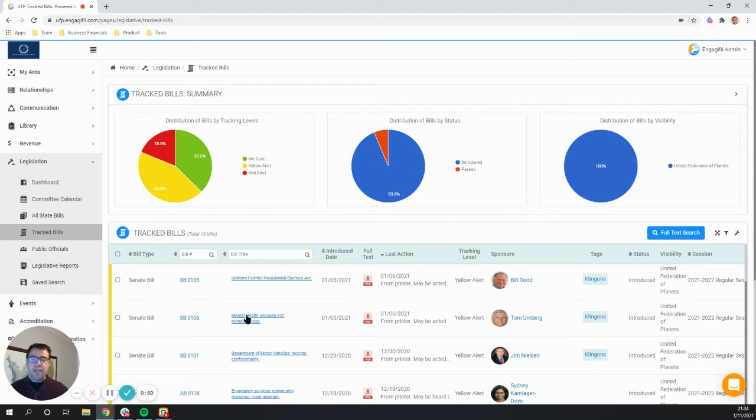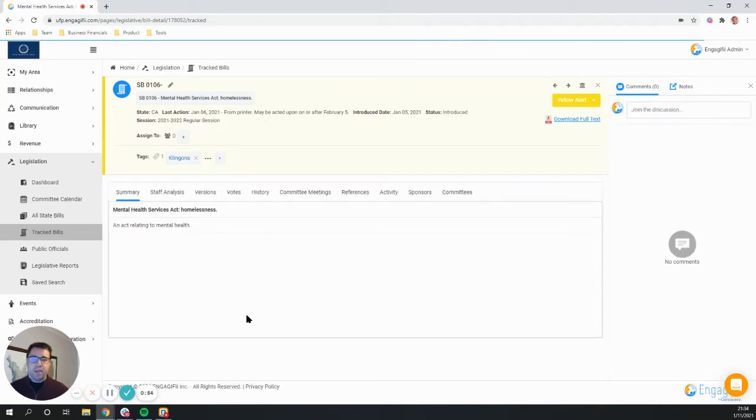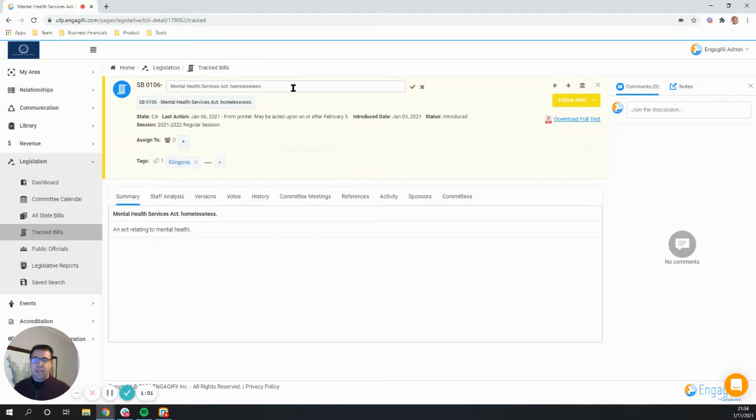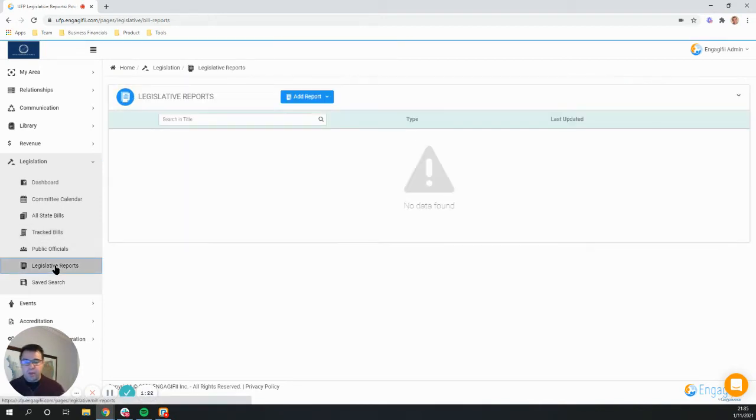And then within each of these bills, we've got a whole plethora of data points, right? My tracking level of yellow alert, it's a data point. My bill title, it's a data point. If I had an alternate title, I like to think of them as a nickname, that's another data point. My staff analysis that I might have written, where I've described why we're in support or in opposition of this bill, that's a data point. So you have all these different options, things that we're going to be able to merge into our legislative report in a moment here. So now let's go with all that in mind.